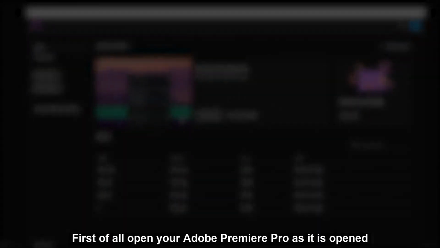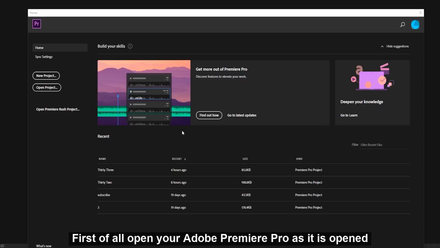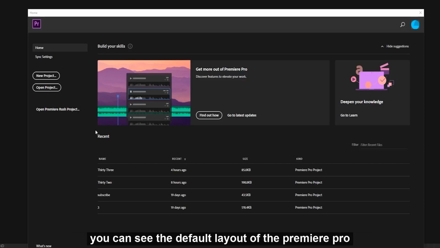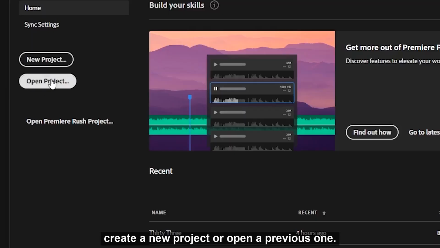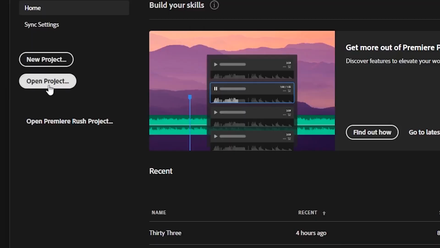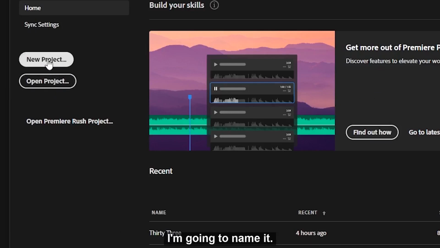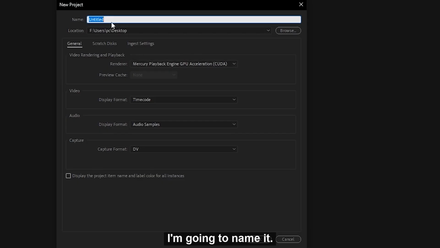Let's get started. First of all, open your Adobe Premiere Pro. As it is opened, you can see the default layout of the Premiere Pro. There is a pop-up window that asks you to either create a new project or open a previous one. Now we are going to create a project. I'm going to name it Tutorial.